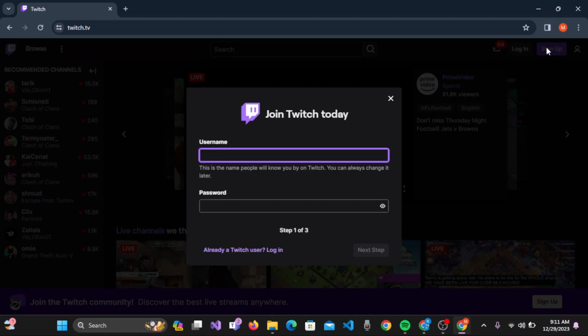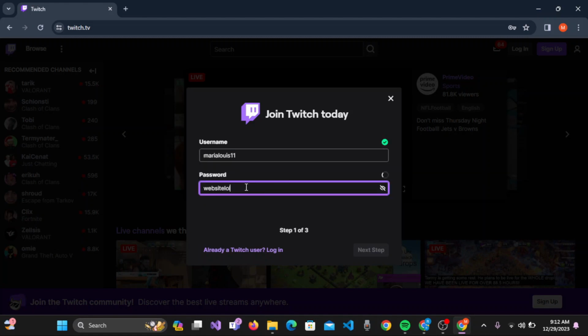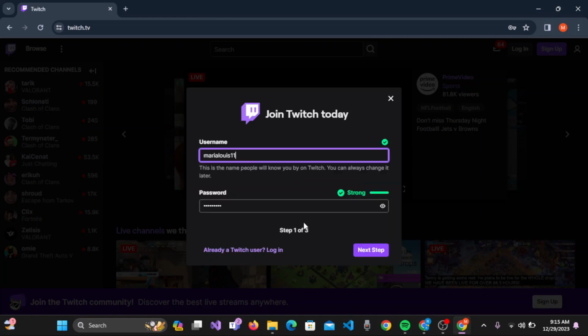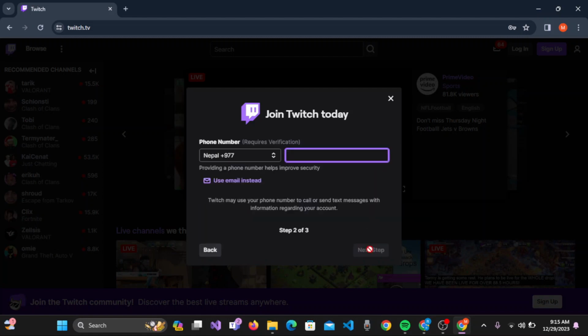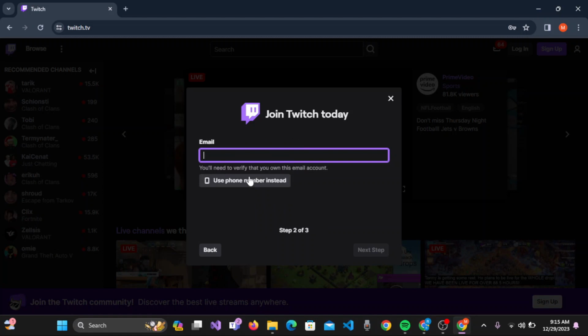Now you will be required to enter your username and password. After that, click on next step. Now you will be required to enter your email. Also, you can use your phone number instead. Let's click on email. Now you will be required to enter your email address. Then click on next step.